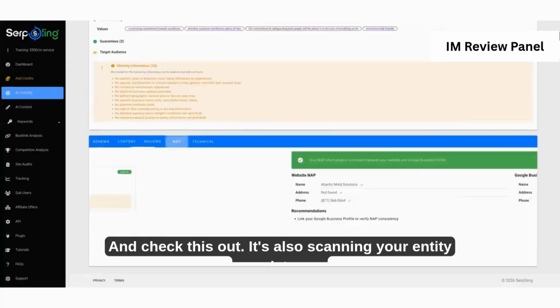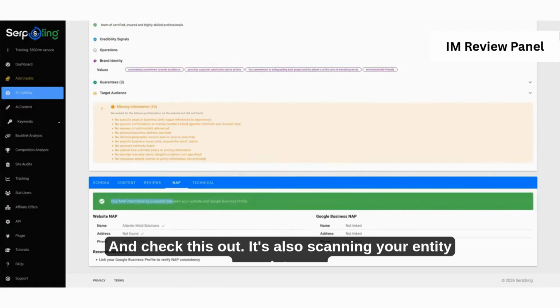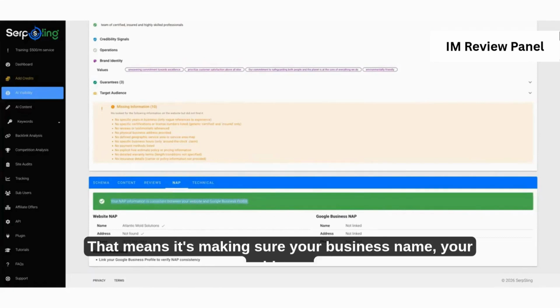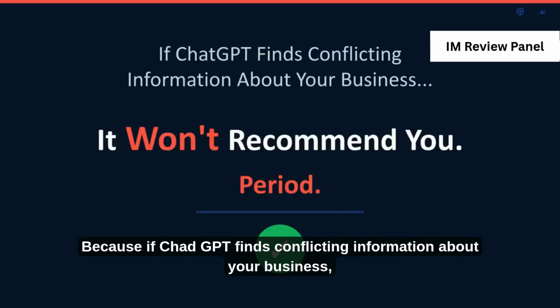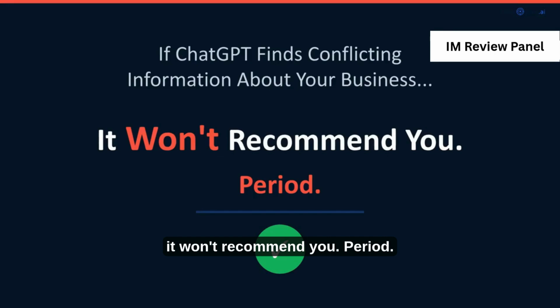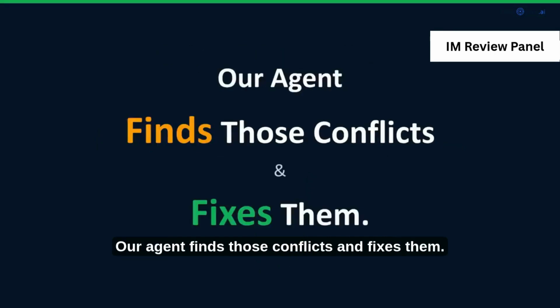And check this out. It's also scanning your entity consistency. That means it's making sure your business name, your address, your contact info, your brand identity is all consistent across every signal. Because if ChatGPT finds conflicting information about your business, it won't recommend you, period. Our agent finds those conflicts and fixes them.